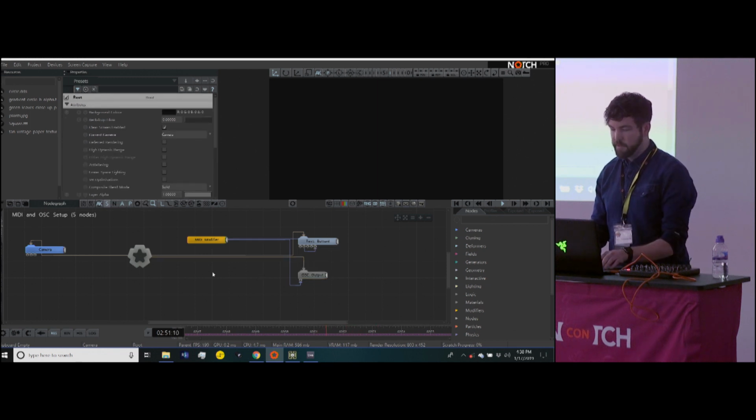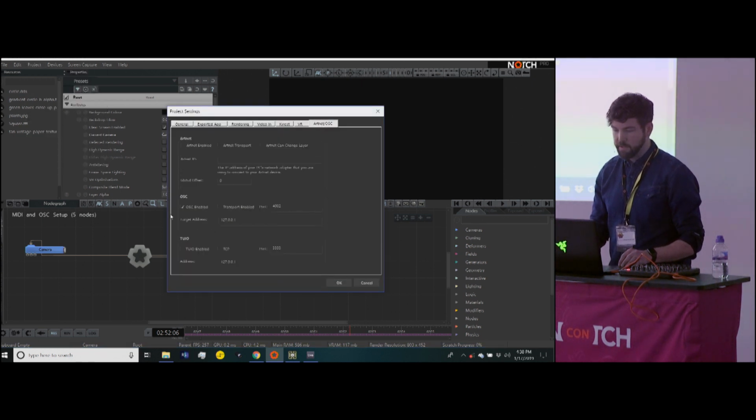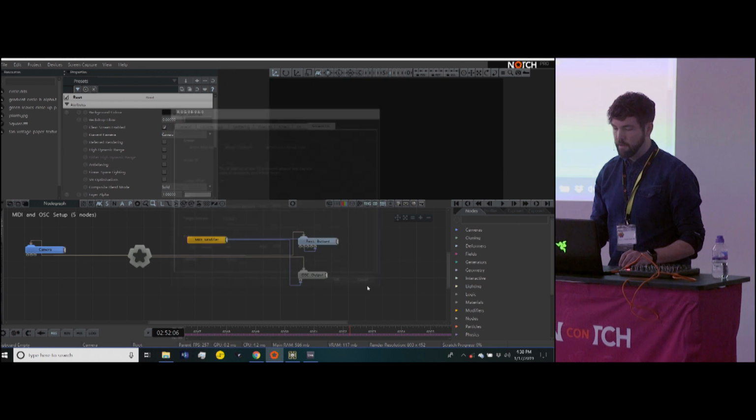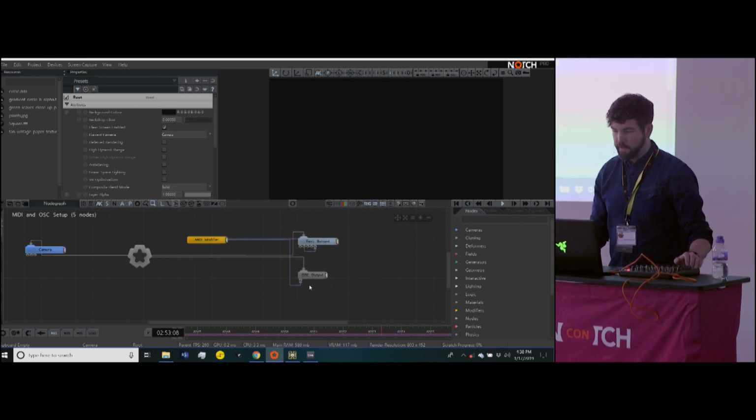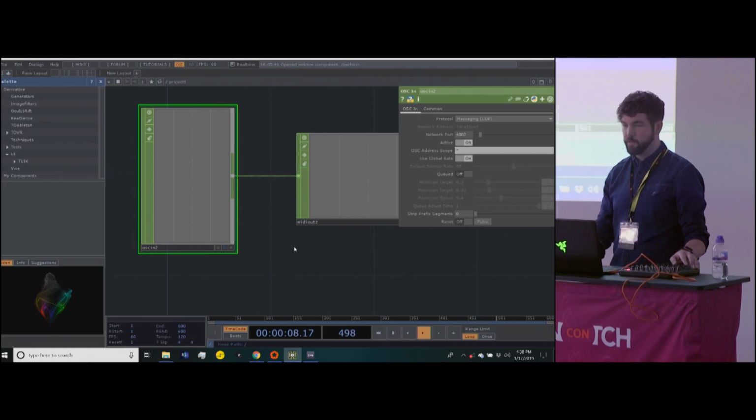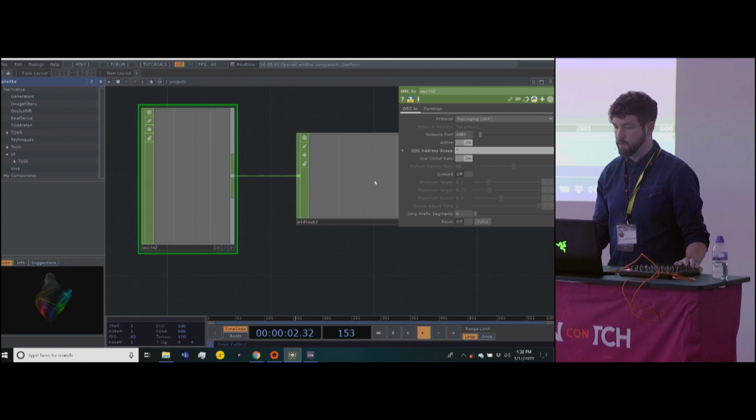If you haven't done OSC in Notch, to get that set up, you just go to your project settings, then Art-Net and OSC, OSC enabled. I'm spitting out on local network, port 4002. Okay. Cool. So that's all working inside Notch, MIDI in. Then I'm going to TouchDesigner. Super simple setup. It's an OSC In patch set to 4002 as well, and then a MIDI Out. You can see it's just going out.